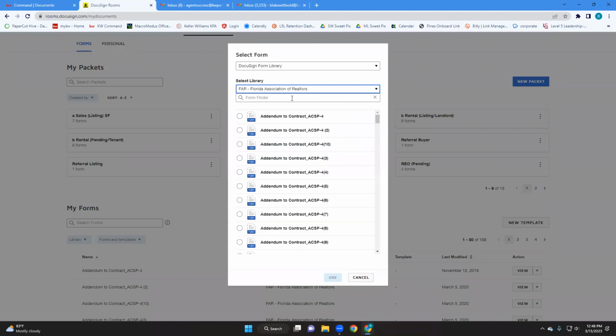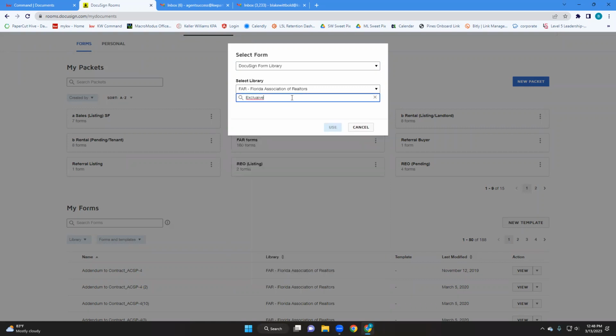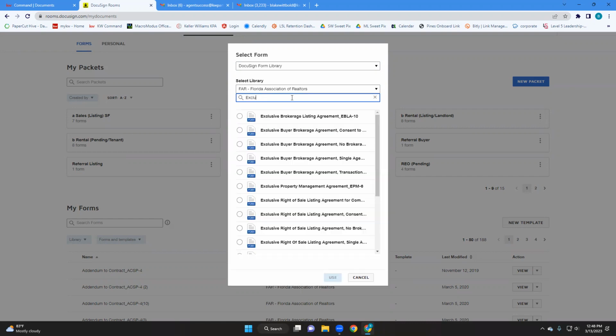Then in the form finder, in the little box, I'm going to search exclusive. Oh, it's not exclusive. Third one, that's the no brokerage agreement. Transaction. Okay. Use.